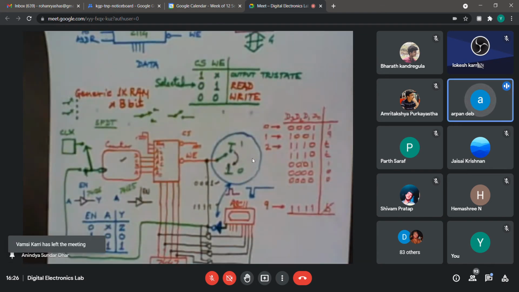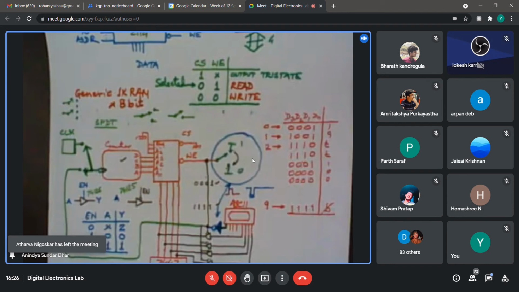Sir, the SPDT that we will be using, is there any specific name, or can we get it by typing SPDT? You can get it under switch, I guess.